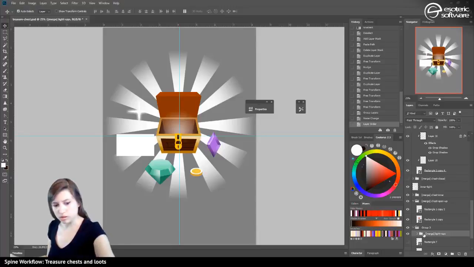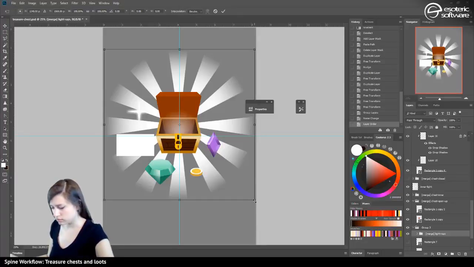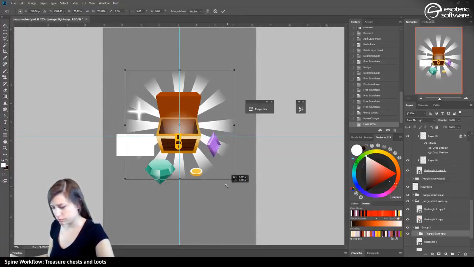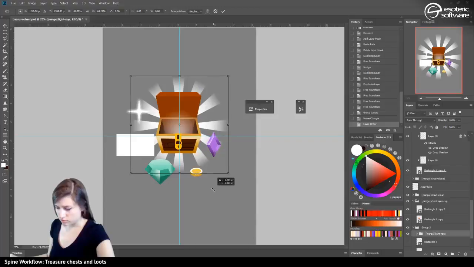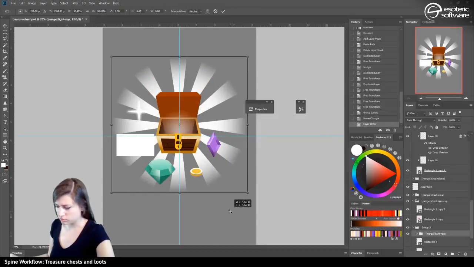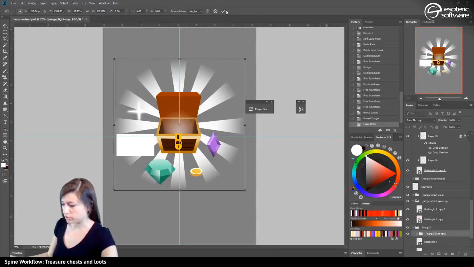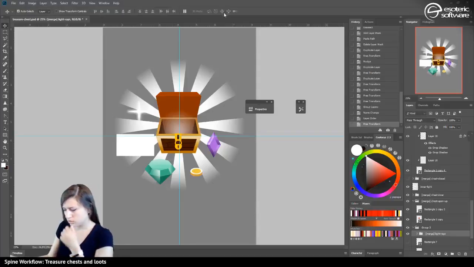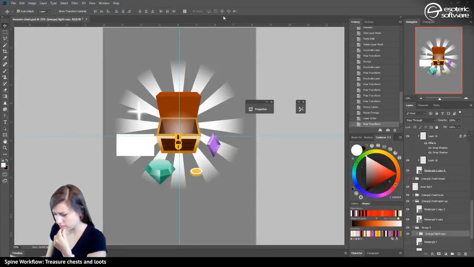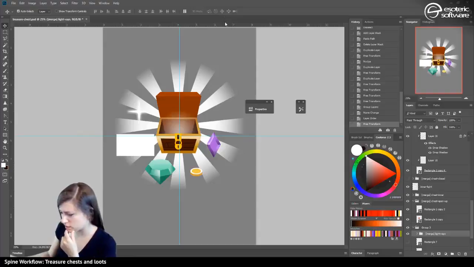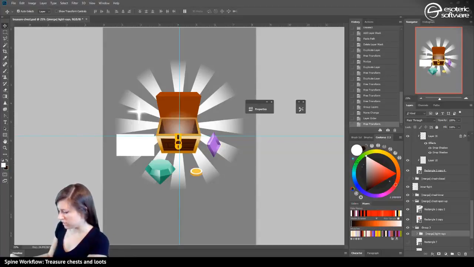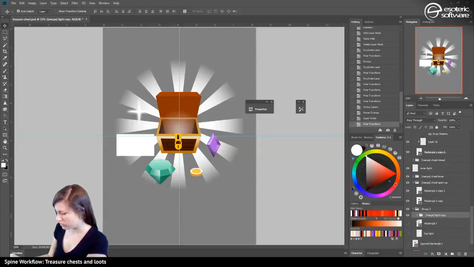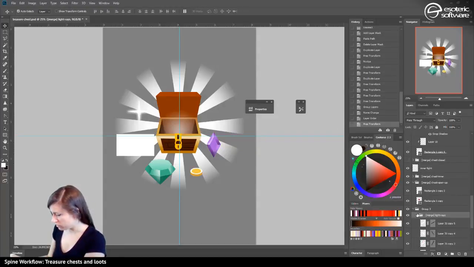So I'll transform this. And it could be this way, for example. Probably did the rays slightly too big, or they could have been slightly more transparent.